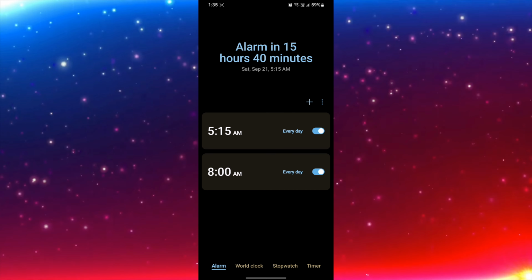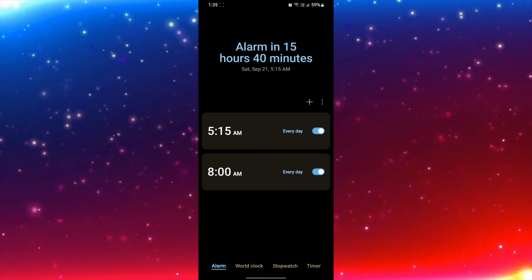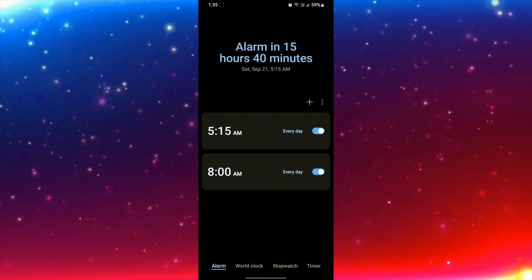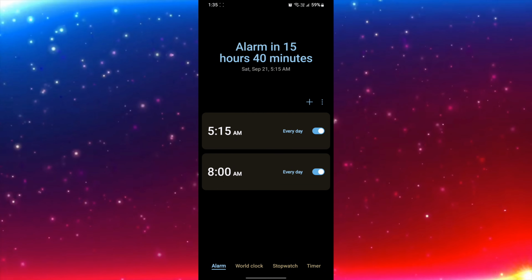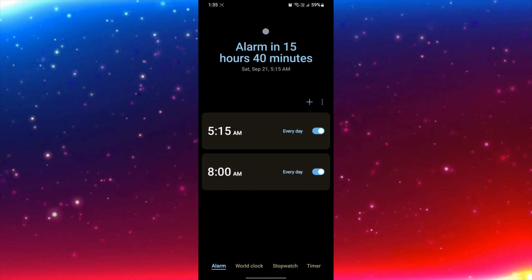So you can do in all your alarms in this way to change your alarm volume. So I hope you got it.